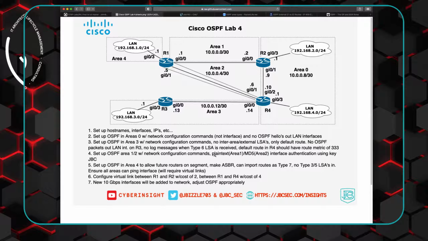We're going to be adding some authentication. So we've done this in previous labs, so we're kind of recapping this. We're going to be doing plain text authentication within area 1 and MD5 authentication within area 2. Remember that when you do that, you have to make sure that those interfaces, when you specify that for the area, are doing the authentication, or else you're not going to be able to get a solid connection there and be able to share your routes.